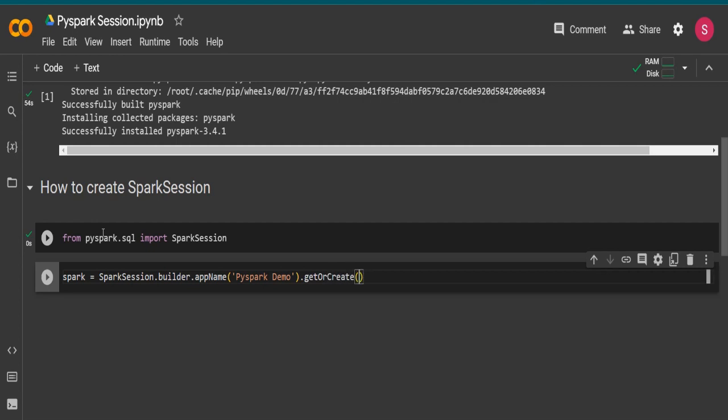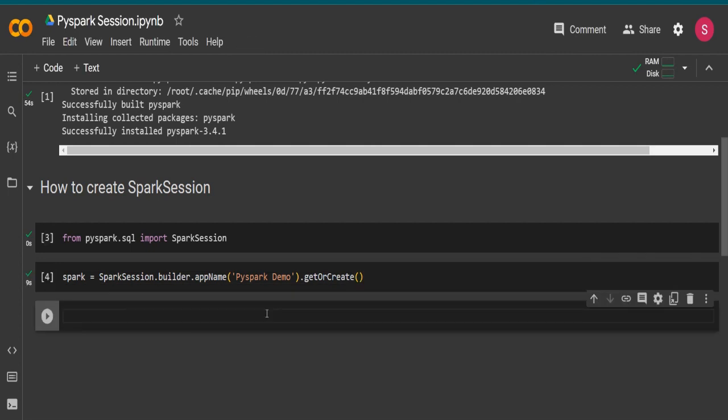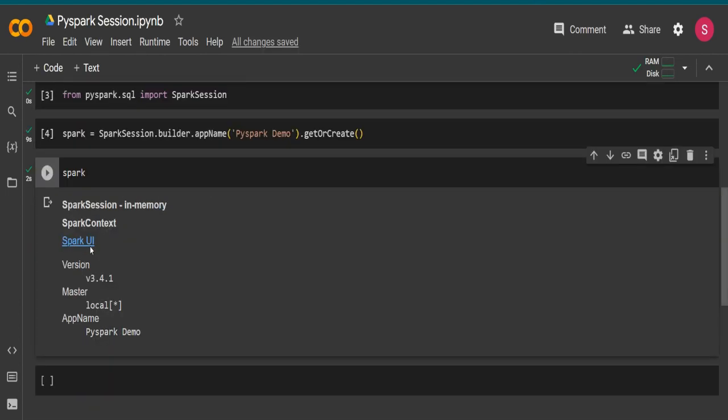Once you execute this code, the Spark session will be created. So here our Spark session is created. I just call the spark object. If you see here, the version is 3.4.1. Master is local because we are executing the code from the local PC. App name is PySpark demo.